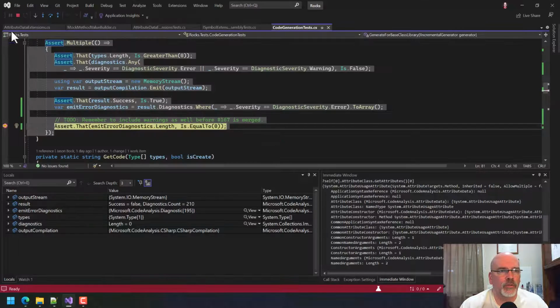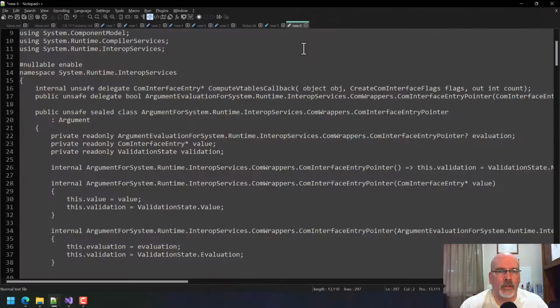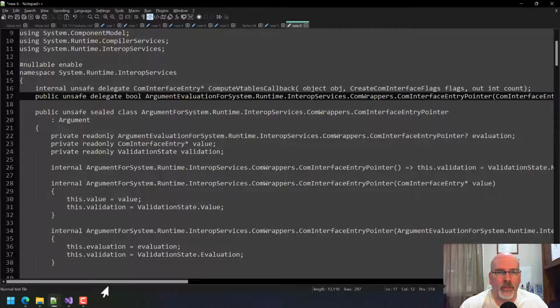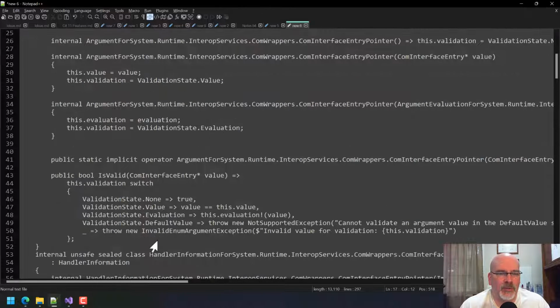Okay, so let's stop this now, and let's see on line 17. COM interface entry, compute vtables callback, because you know we need that. This is a public unsafe delegate bool, argument evaluation for system runtime. Right. What is this saying? You're saying you need... Well... This is getting into some pointy stuff.